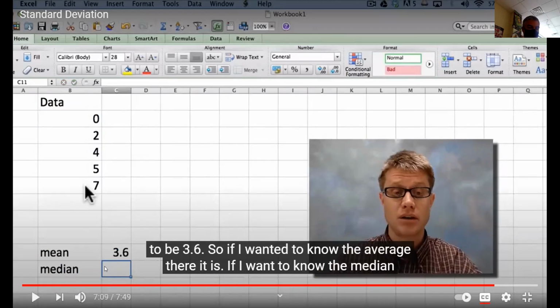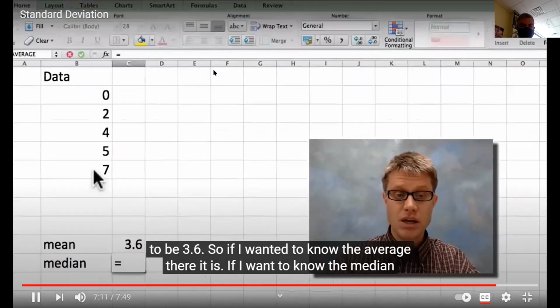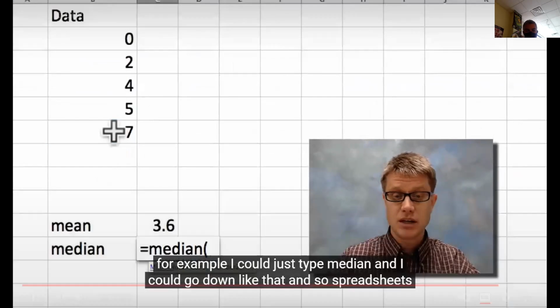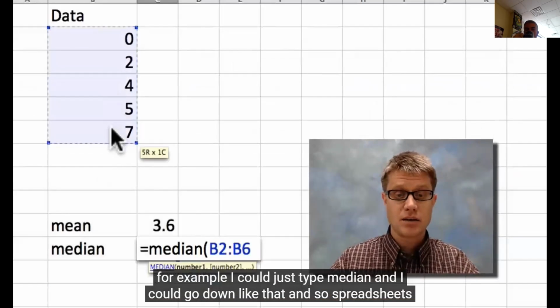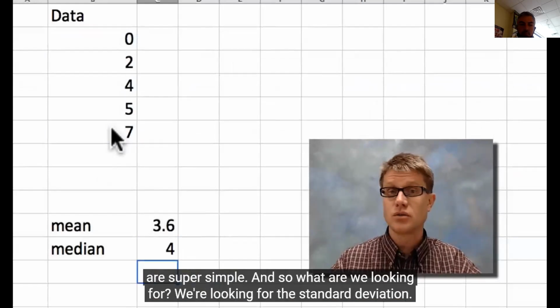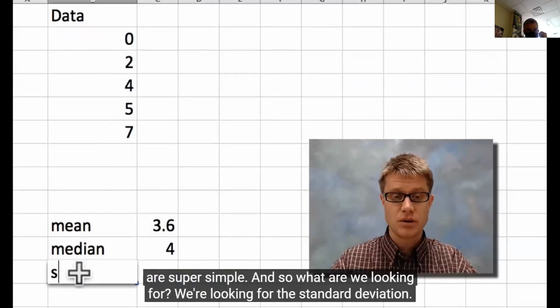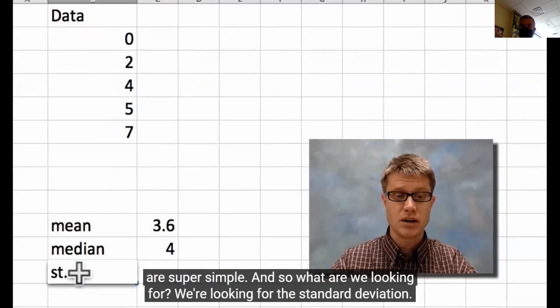And watch how he does this. He'll put in equals, the formula, and notice the parentheses. You have to use your parentheses or it will not work. So this is an important step for you guys at home. If I wanted to know the median, for example, I could just type median, and I could go down like that. And so spreadsheets are super simple. And so what are we looking for? We're looking for the standard deviation.